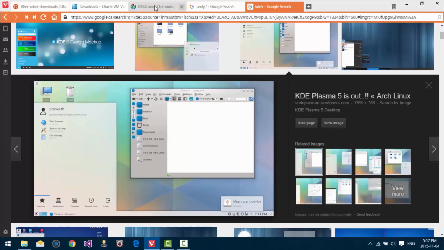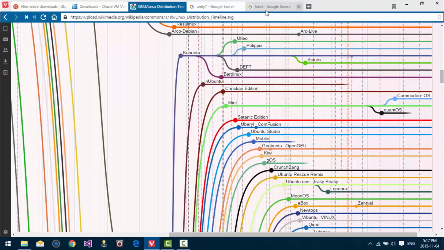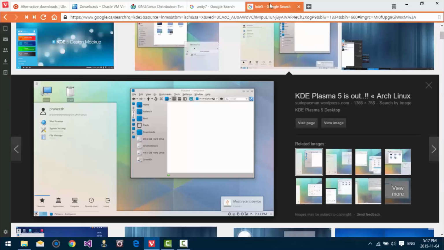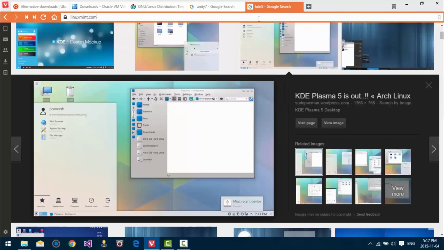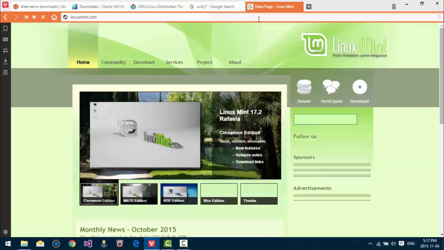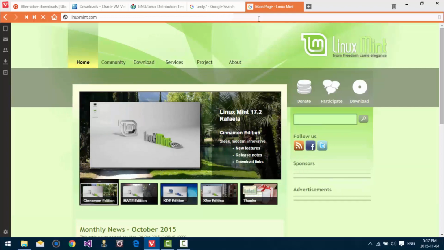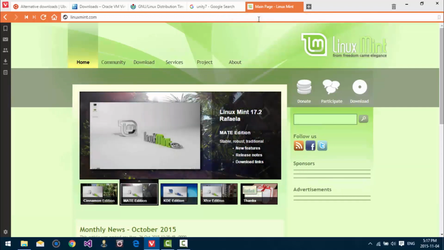Now, the Kubuntu and Ubuntu Studio and others are officially recognized derivatives of Ubuntu, but Linux Mint is not. If we go to linuxmint.com, you'll see that they did in fact develop their own desktop environment called Cinnamon. And Cinnamon, the desktop environment, is absolutely beautiful. It's one of my favorites.